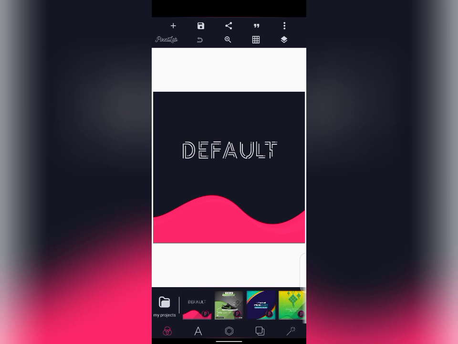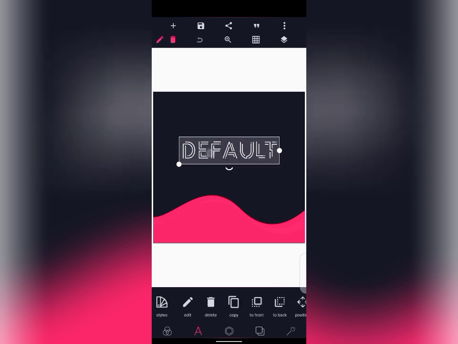So in today's tutorial we're working on how to blend background with your PixelLab. I'll be teaching you guys 3 different ways that you can use in blending background while using PixelLab. So now let's go.